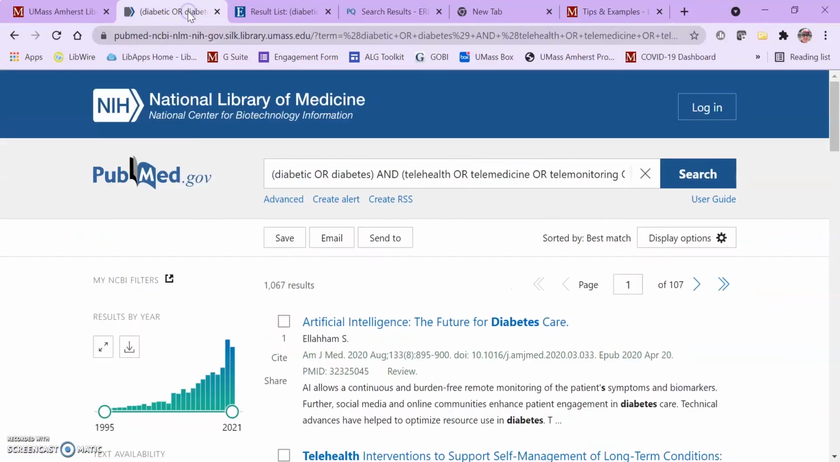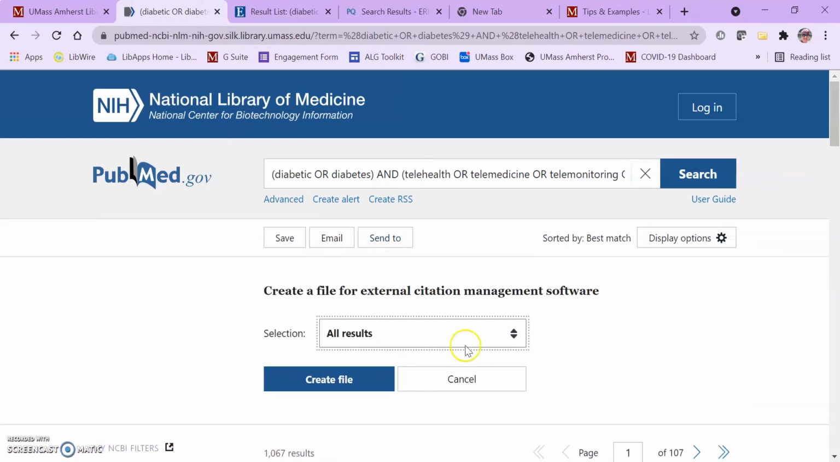So the first database I'm going to go through is PubMed, and you'll see I've already run my PubMed search and I have a little over 1,000 results. So I'm just going to go to Send To and then Citation Manager and change from all results on the page to all results and then create the file.